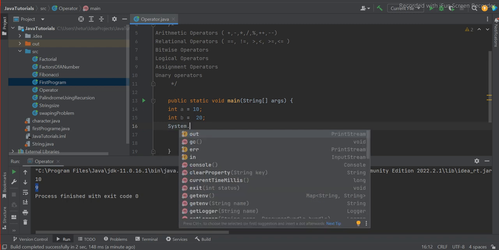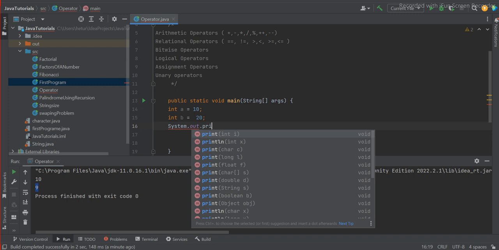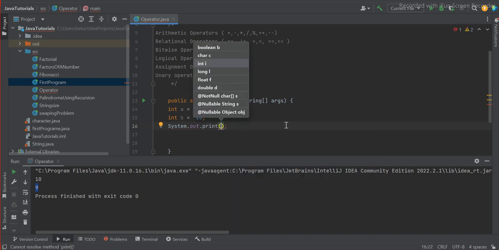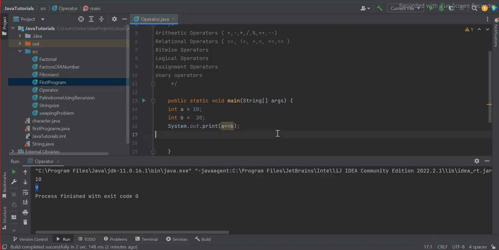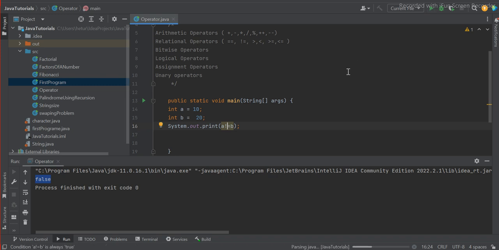System.out.print. This is going to give you a boolean, right? If I say a equal to b, either this is true or false. Now what do you think it will give? 10 equal to 20 should give false, because this is not equal. If I say a is not equal to b, this should give you true, because a is not equal to b. So a relational operator will always give you true or false, that is the boolean value.